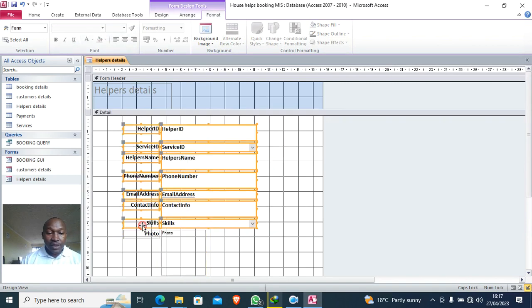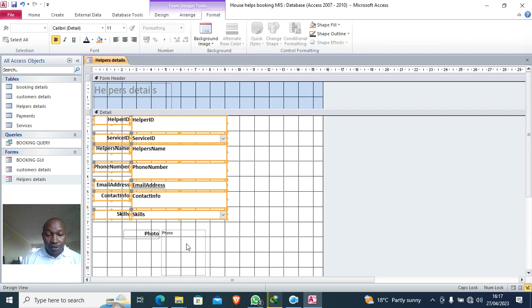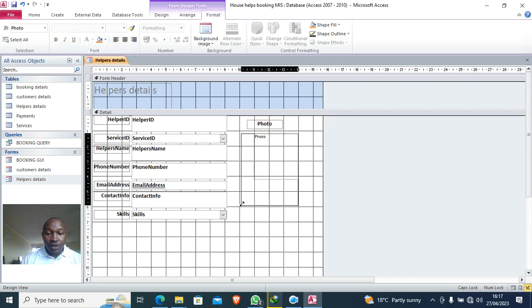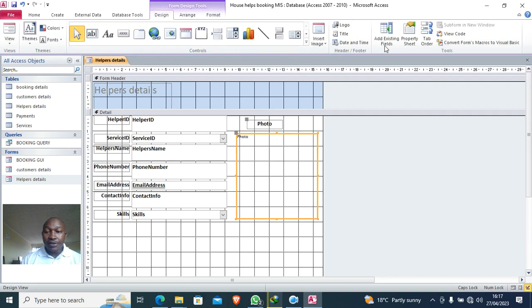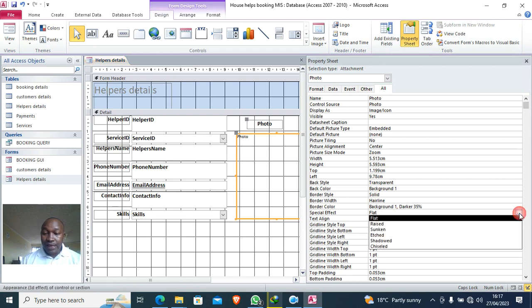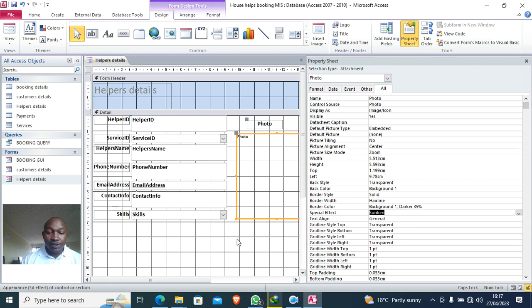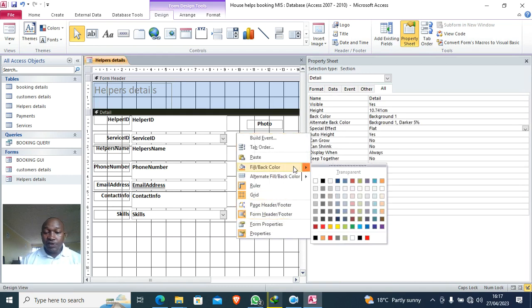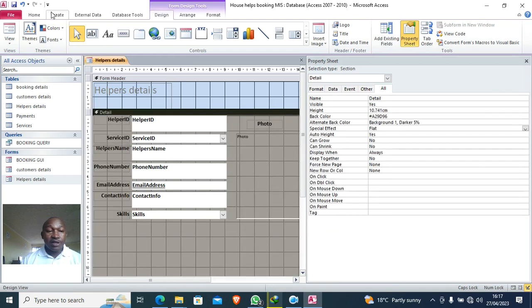Then these ones, I need them to be somewhere there. Then I bring the photo here. Take the photos label up, centered. These ones do some modifications to allow you capture a bigger photo. Then you just go to design, properties, then go to a special effect here, put sunken, so that it can be a bit sunken. Then give it some color like that.